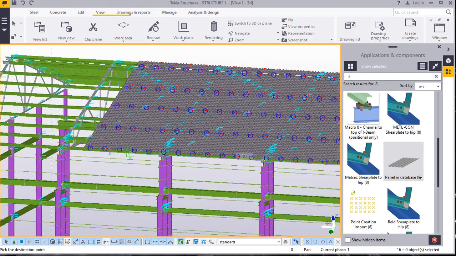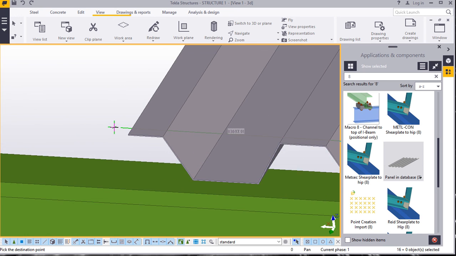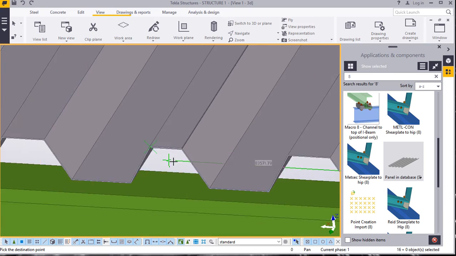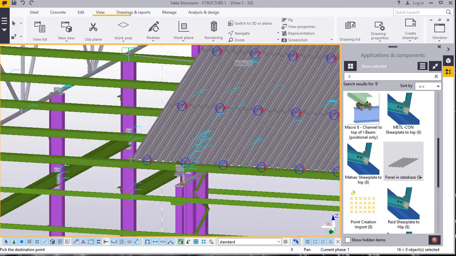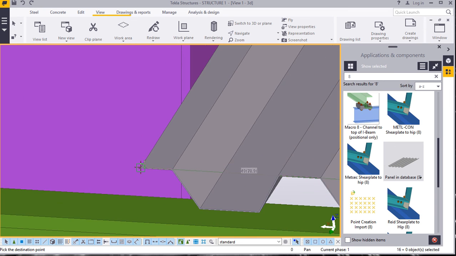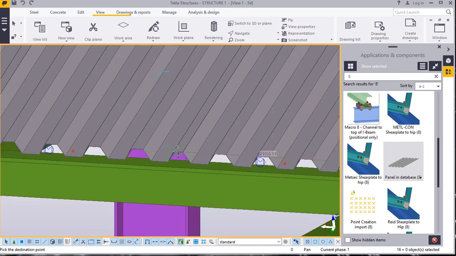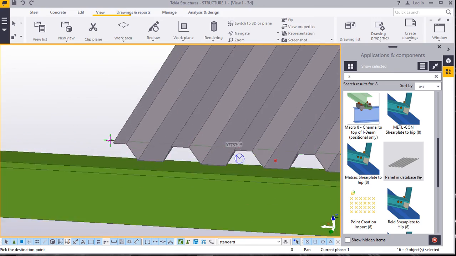Now on this side, the best command, just mirror. You highlight everything, get a mirror line and mirror everything on this side. Now we will wind up at this point, and we'll continue on the next episode on how to place the gutters and the draining pipes.